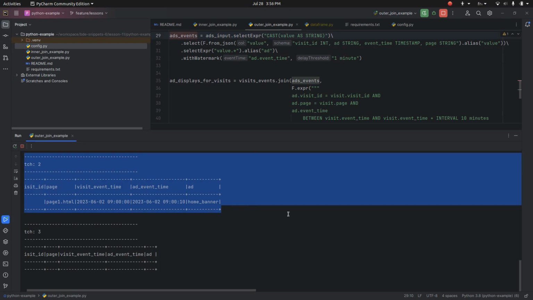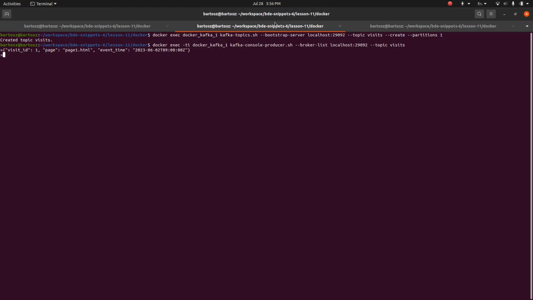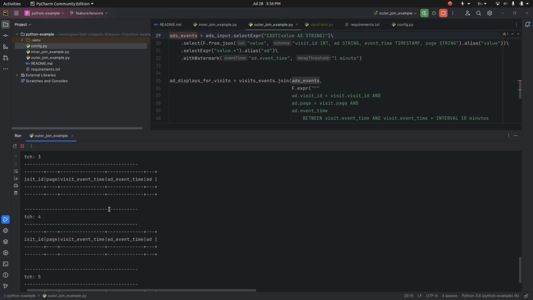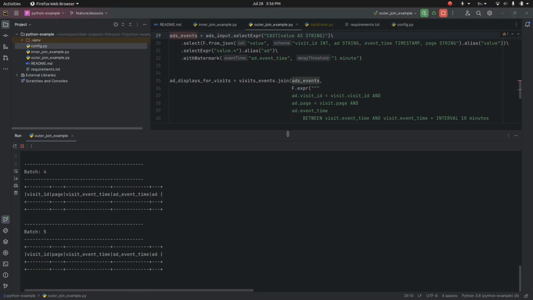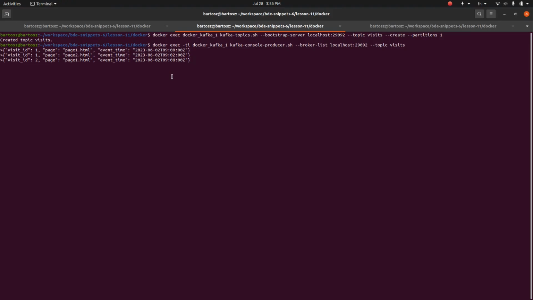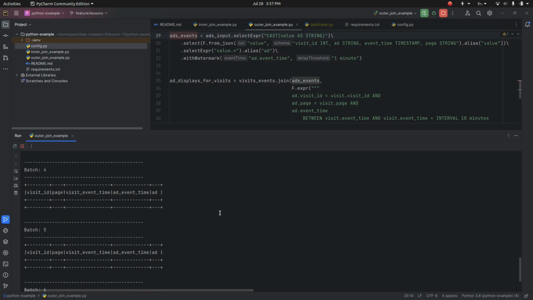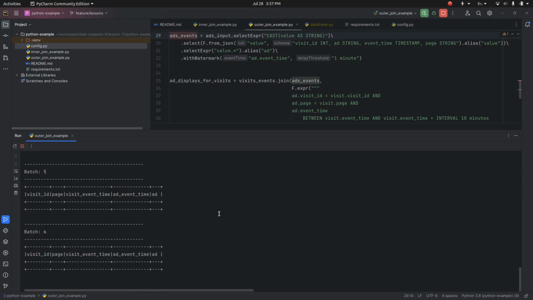Okay, so the next step is to emit a new visit, but that's not a new visit, that's the same visit but on a different page. And the watermark for visits is 9 and for ads 859. And logically we don't have any match because the page is different. Now I will add another visit just to advance the watermark, and now what I would expect is to see the visit for the page 2 emitted without the join, but it doesn't happen.